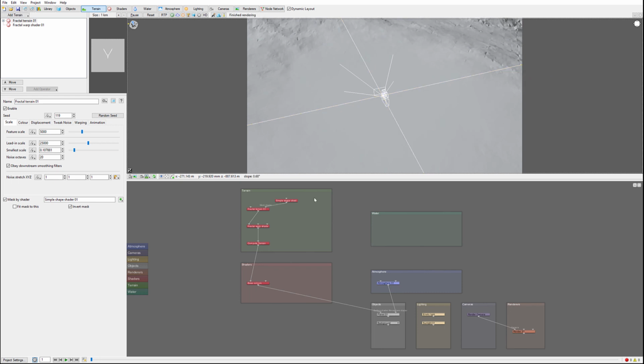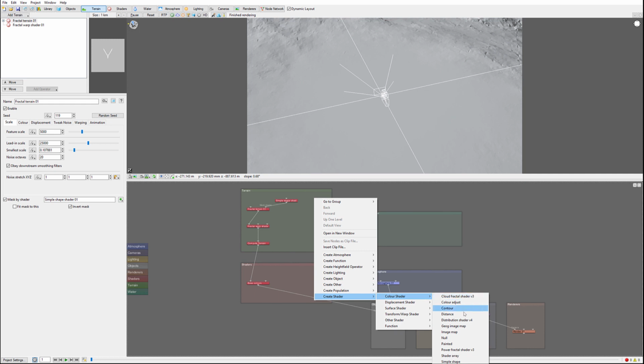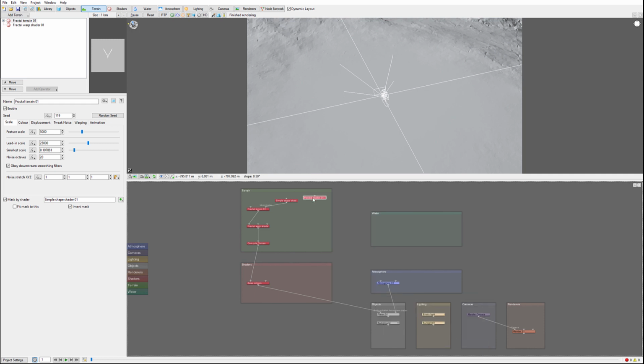For this, we're going to right click, go to shaders, color shaders, and select the painted shader. This will be our element where we can start painting. You don't necessarily need to use this just for canyons. You can also use it for mountains, for distribution of materials, anything where you want to control artistically by painting or placing elements.